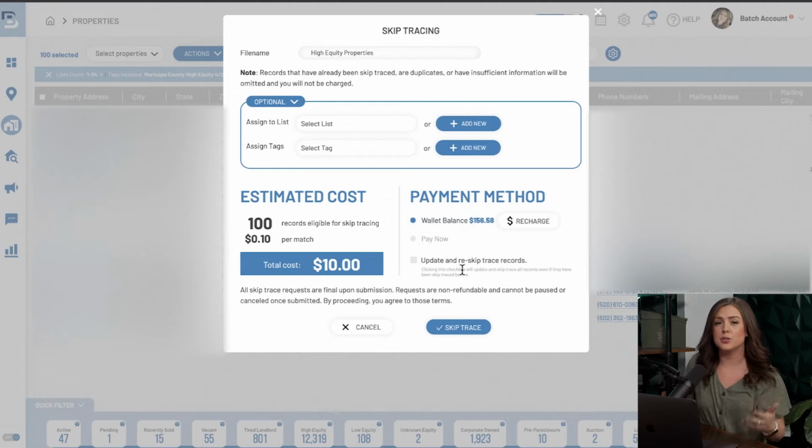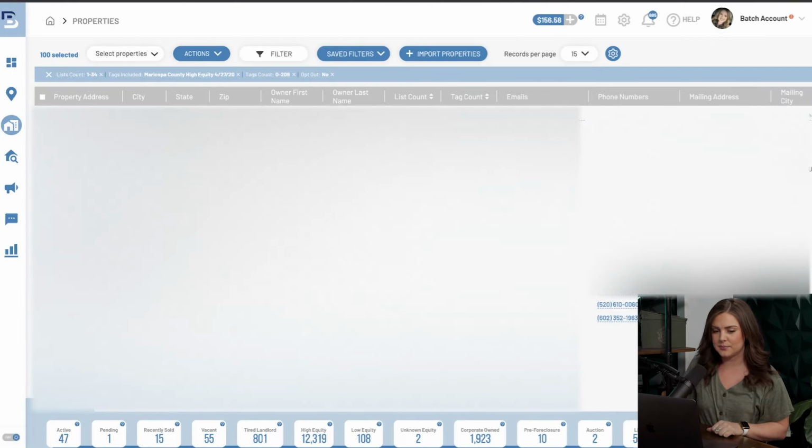And if you do want to update and re-skip trace, you can. So if you have a super old list, maybe from a couple years ago, you want to re-skip trace it, see if there's any new information on there, by all means, you can do that. But I like to save money, so I'm not going to do that. Then I'm going to hit skip trace.